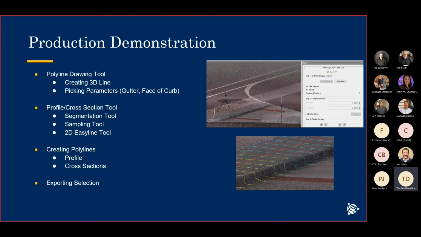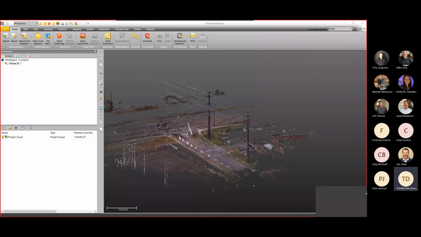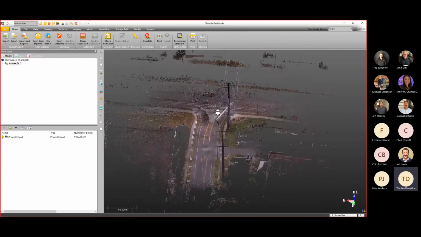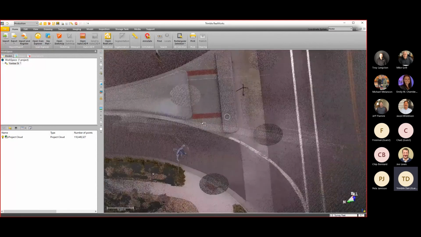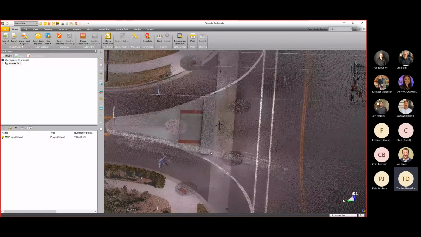So I'll switch screens one more time, and then we're going to share back to RealWorks. All right, back to RealWorks. So we're just going to do a little quick section here. We're just going to work on this little concrete island.